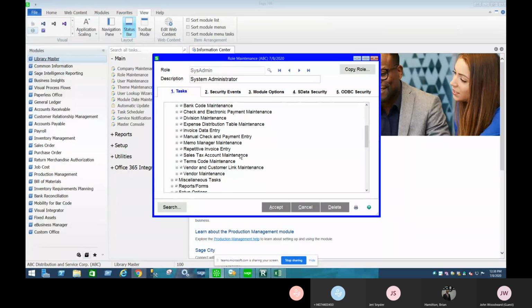Now, something I want to point out too is maintenance. Typically, if I give someone access to a maintenance task, in this case vendor maintenance, they can create a new vendor. They can modify an existing one. There's a delete button, but there are some caveats on delete. I can't accidentally delete a vendor. If there are open invoices and open balances, it's not going to let you just delete if there's open activity.